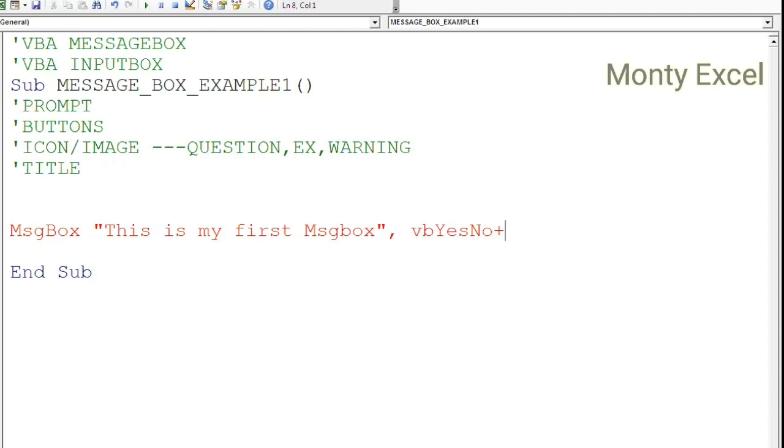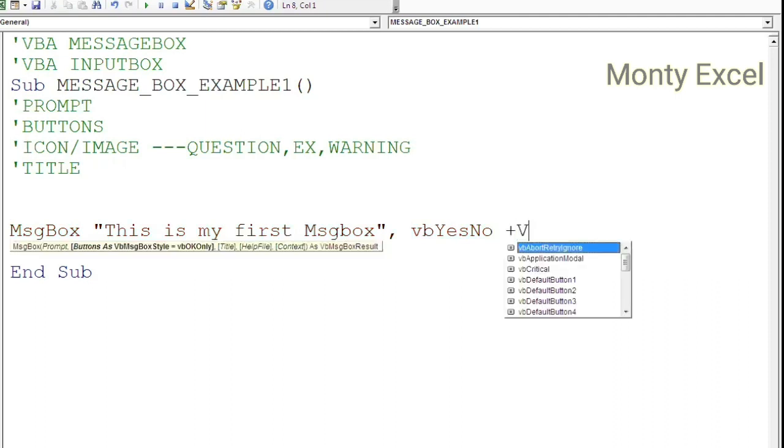Let me see what all we have. We have plus, VB critical. Critical is nothing but a warning. We have VB question, we have VB information, VB exclamation. We'll try to see all those four.